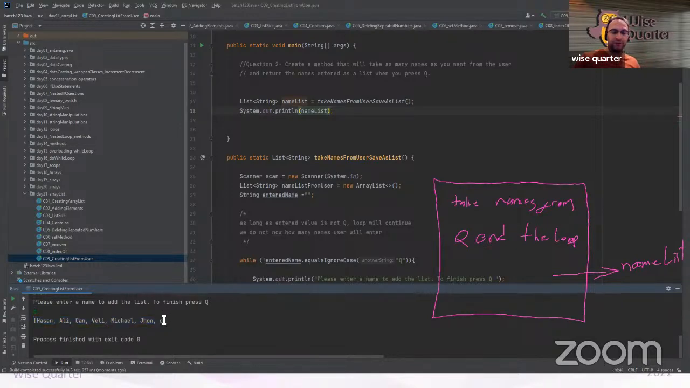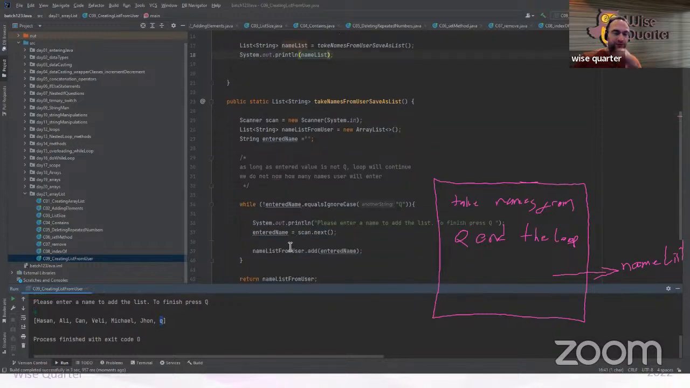But at the end, there is something disturbing, something that shouldn't be there. We did not say anything, so the last one was Q. It is also added to the list. Somehow, we should check before adding to the list. If it is Q, we are not going to add it, right? If it is not Q, we will add it.